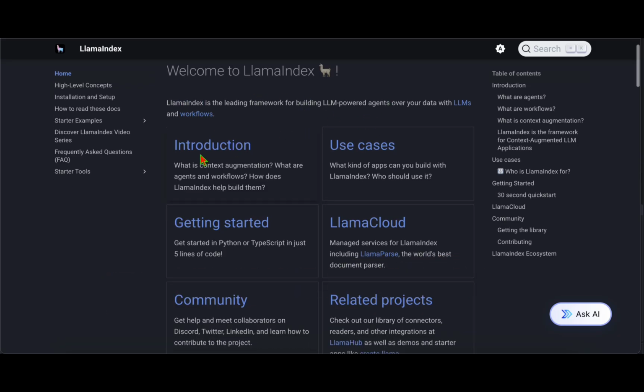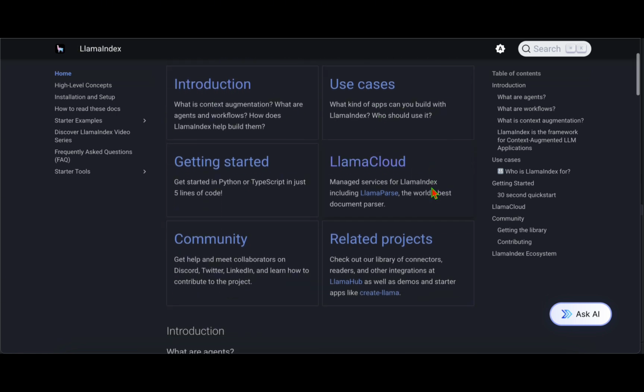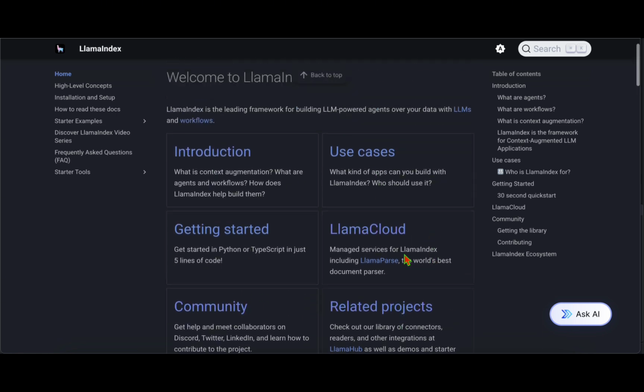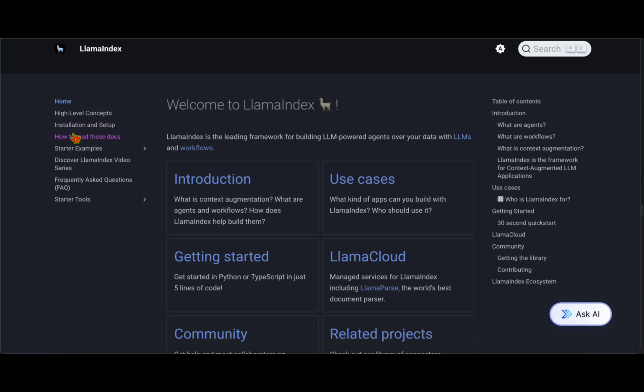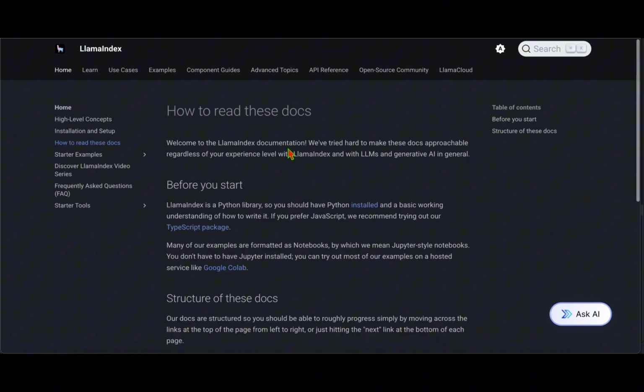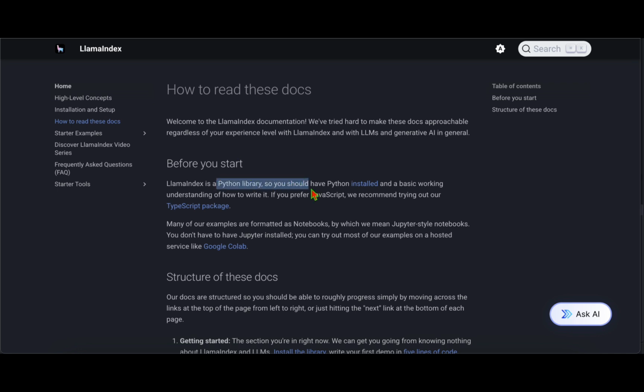And in the documentation, they have got introduction, use cases, getting started, LlamaCloud, community, and related projects. And on the left side, we could see that there's installation and setup, and then how to read these docs. We will do some quick hands-on by installing and setting it up, but let's look into how to read these documents. We need to make sure Python is installed. Otherwise, if you're working with JavaScript, it's going to be a TypeScript package.